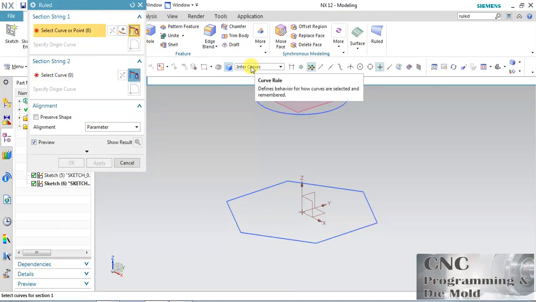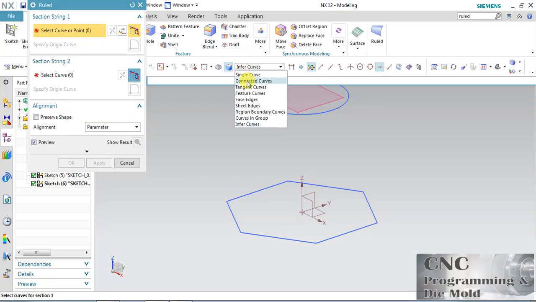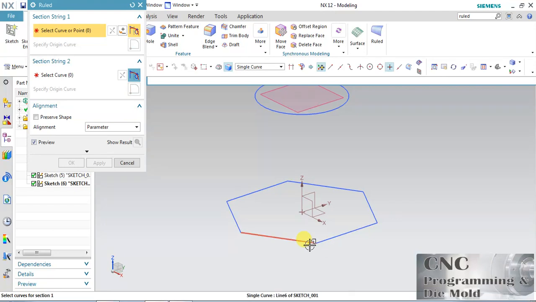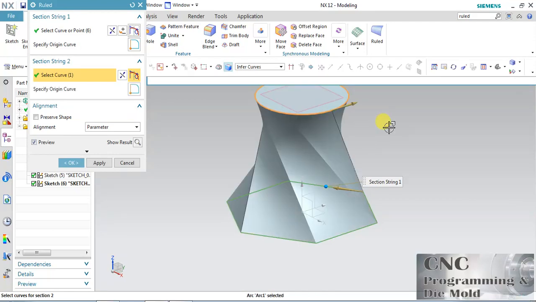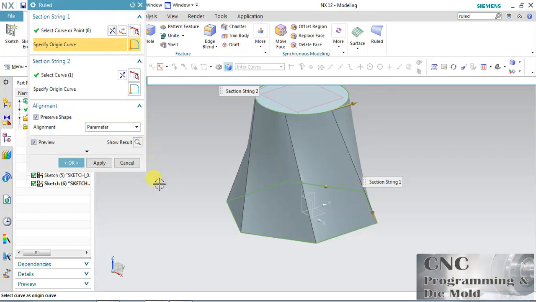Now I will change this infer curve to connected curve or single curve, whatever you want. So I will choose the first, second, third, fourth line, fifth line, and the last line. Okay, now click this, and here is my second curve. Okay, preserve shape, you can preserve it, or if you want to change the origin it may be changed. Here it is, and reverse the direction.